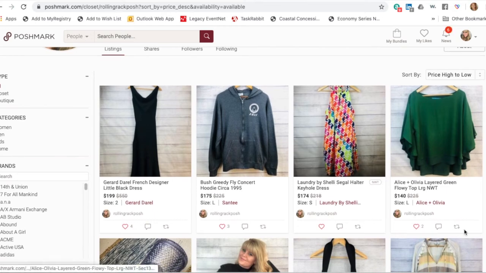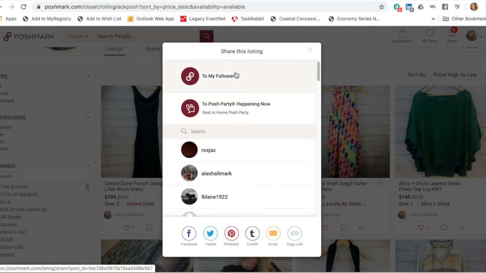So what I'm going to do is hit the share button. And it'll say share to just my followers or share to the Posh party that's happening now. This one is a department party, so it's only a home Posh party, so it's not going to let me share the clothes. But if this was the last party of the day, you can share anything. So let me see if I have anything in housewares. I don't know if I do.